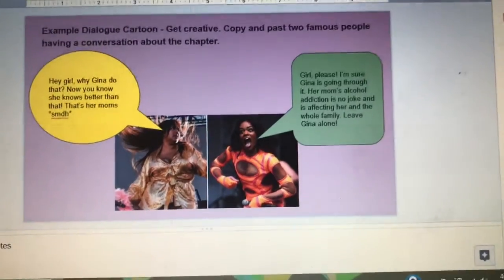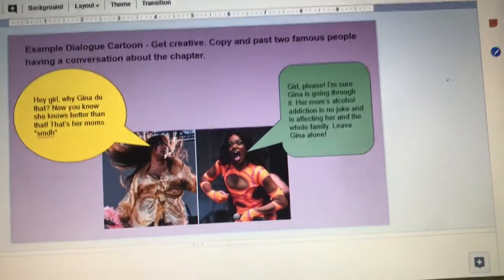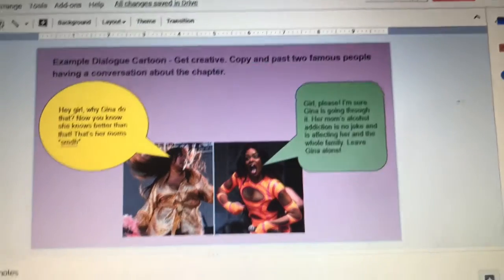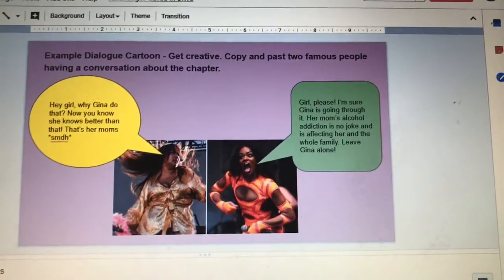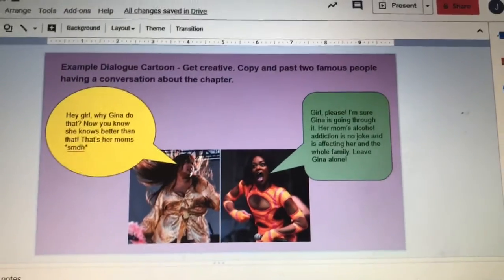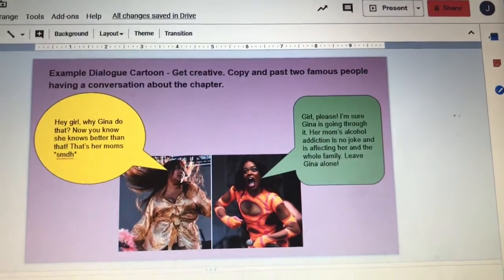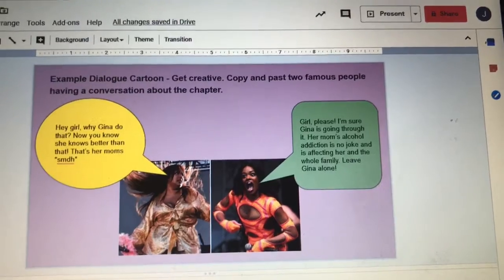So it's not a traditional cartoon, because traditionally you would draw the cartoon, but because we're working with Google Slides and we're just copying and pasting pictures, you don't need to draw anything unless you really want to draw something. Then that would be a different application.